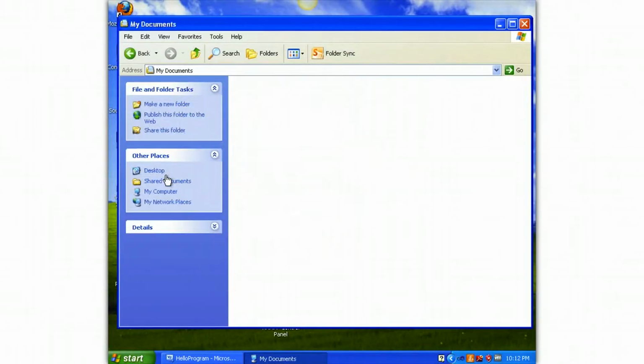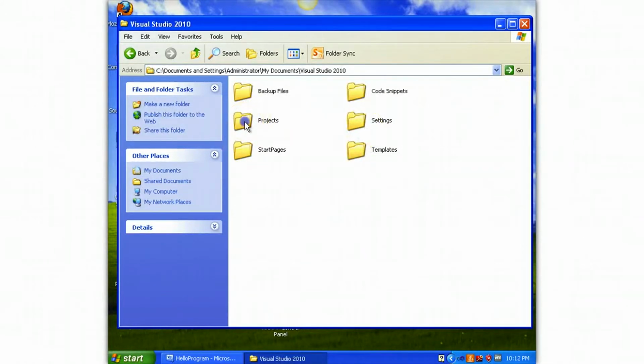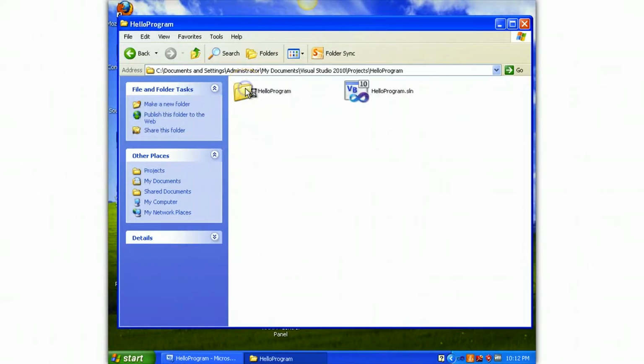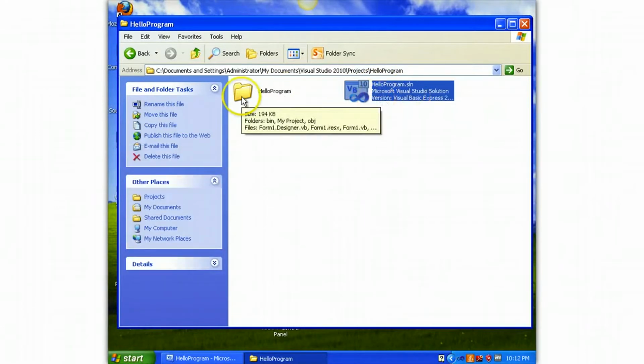My Documents, Visual Studio 2010, Projects. There's the Hello program. And if I drill down even, well, before I go further, this here is a solution file for the Hello program that is needed to open up the program subsequent times.